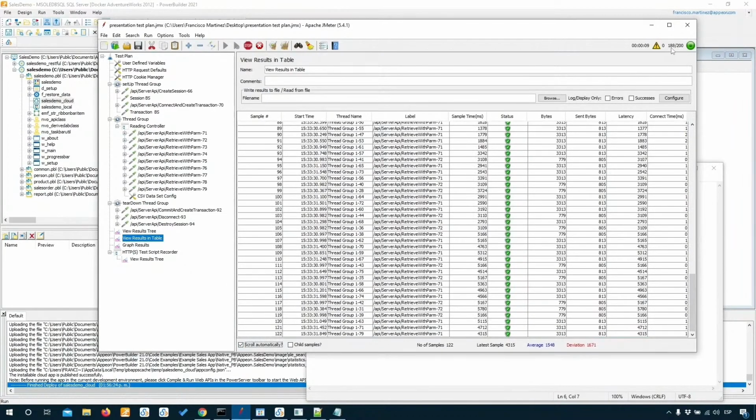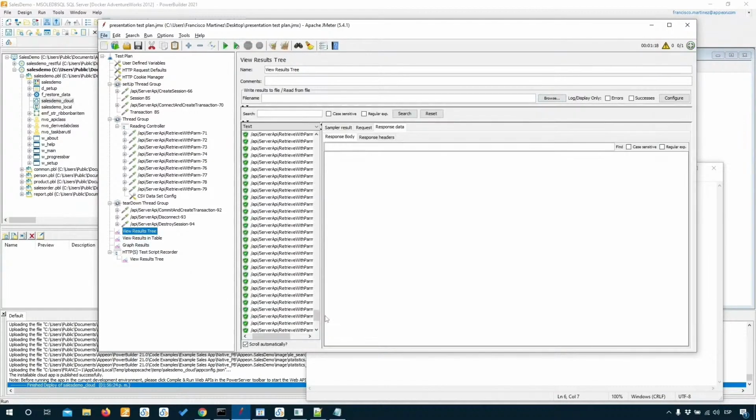the 200 threads. You can see right here on the top right corner that the number of threads that are running right now is being listed. So I'm going to wait for a bit for this to conclude.